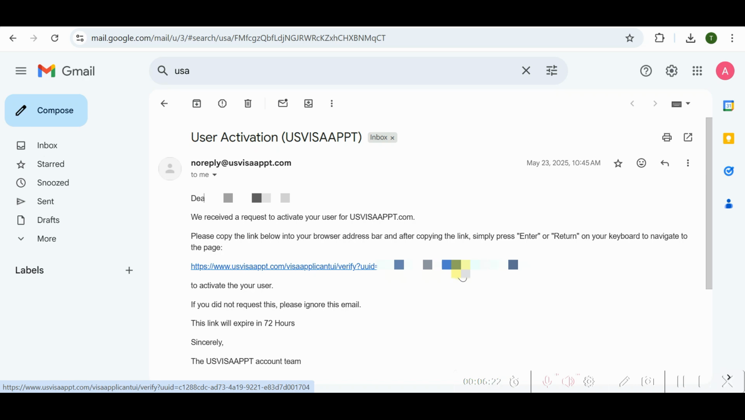Sometimes this activation link goes into your spam mail, so if you're not seeing it in your primary mailbox, check your spam. It might be there.